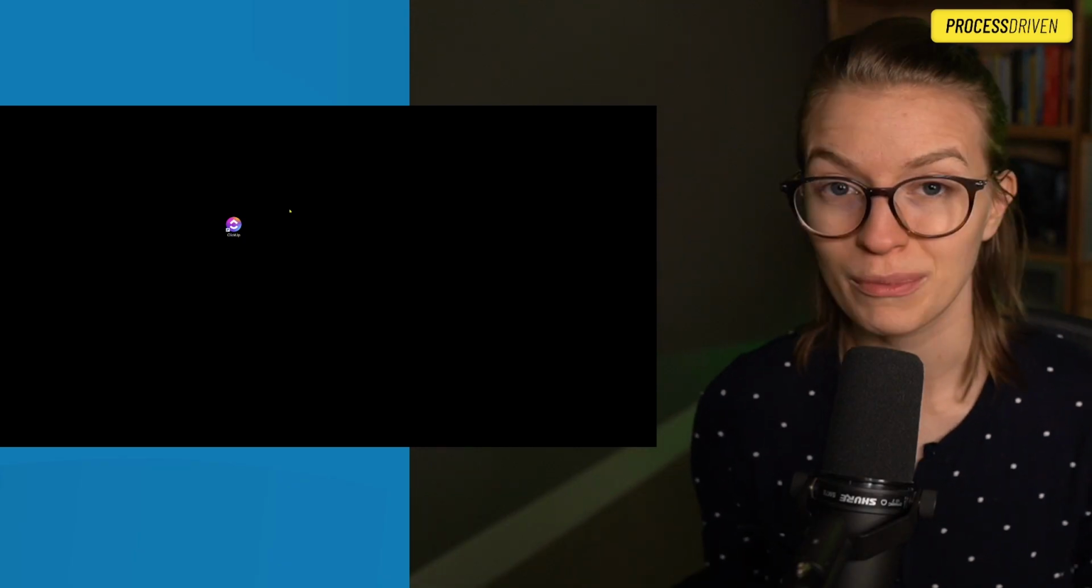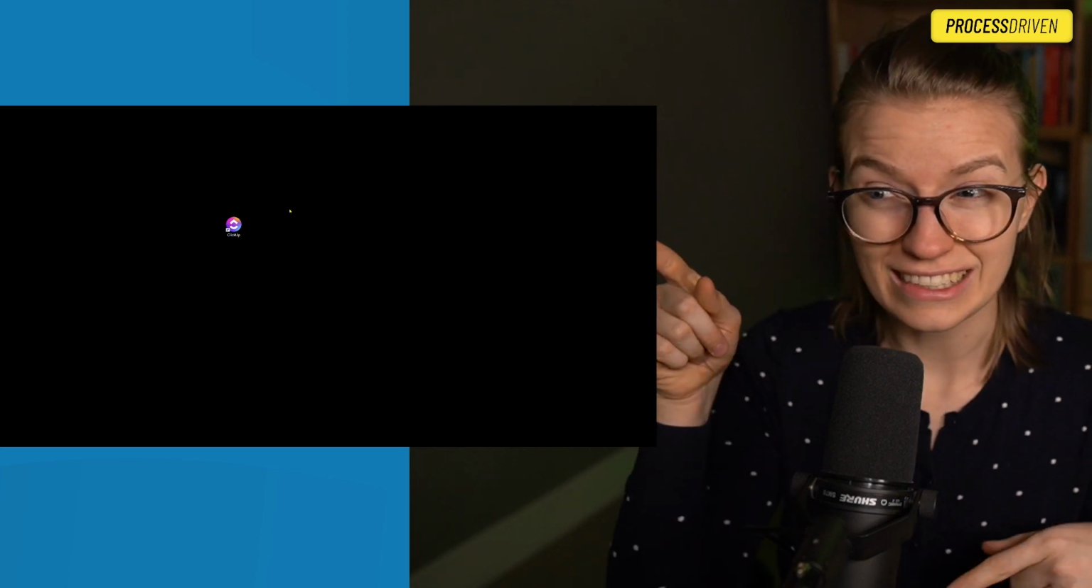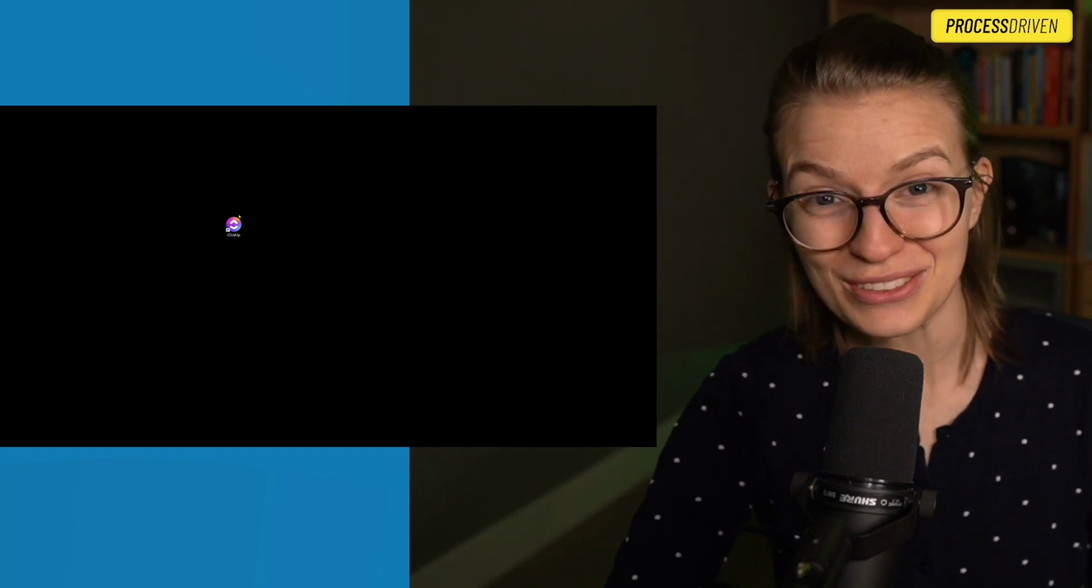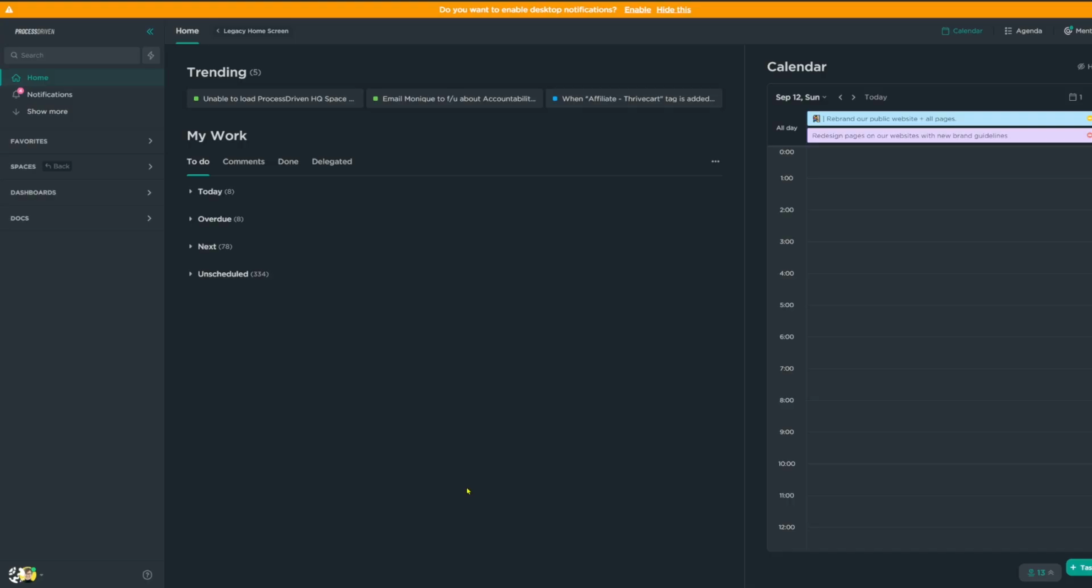Once you've downloaded the app and followed the installation instructions, you're going to see this little, you can barely even see it, this tiny little guy here. This is what you're going to see on your desktop. This is opening up the ClickUp desktop app. Magical, right? So now all we need to do is open it and I'll show you the lay of the land. So here we are inside the ClickUp desktop app.